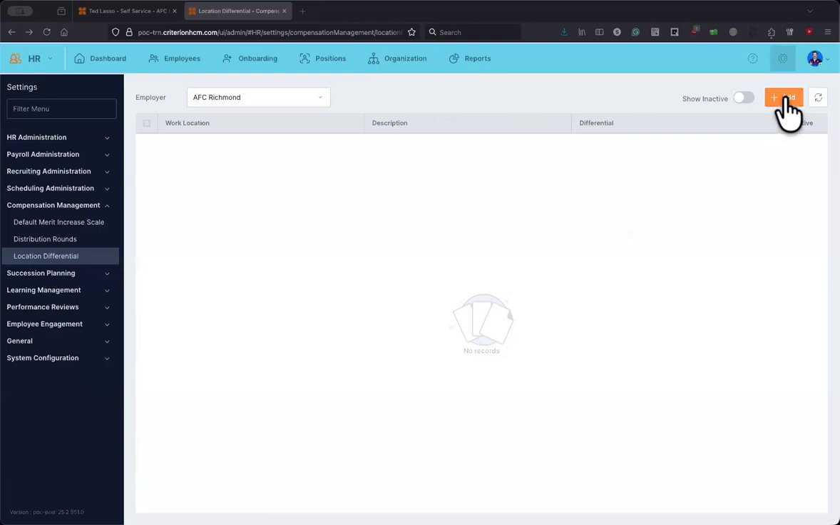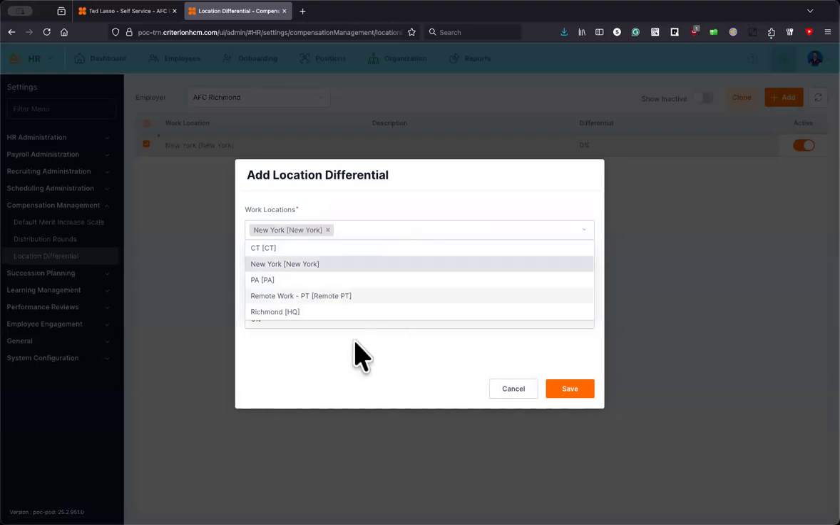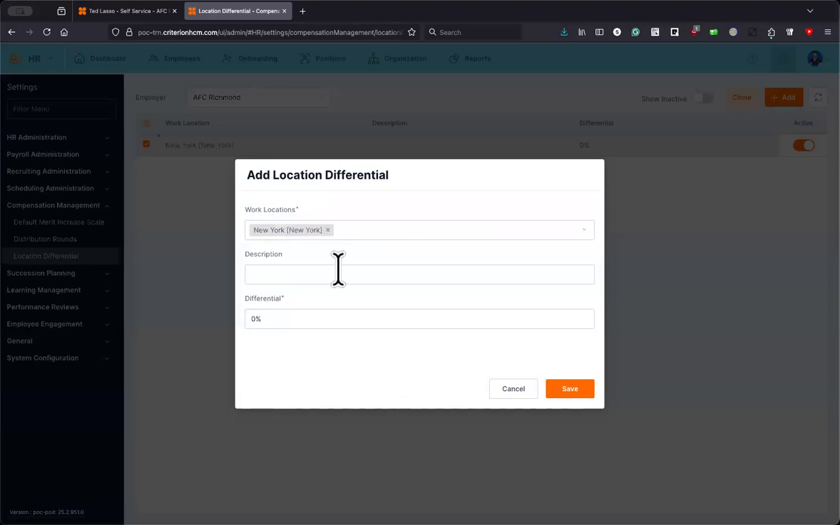So let's look at this here. You'll see the button to add here. Here you can choose one or more work locations. Let's say New York as an example, and of course I could choose others. So I'll choose New York. Then you can give this a name. The name could be the location, New York, or maybe you want to say Northeast or Eastern District, whatever.